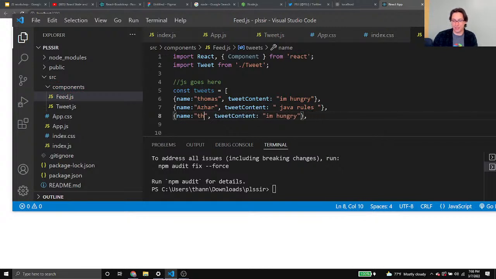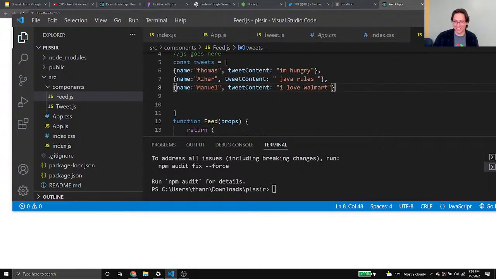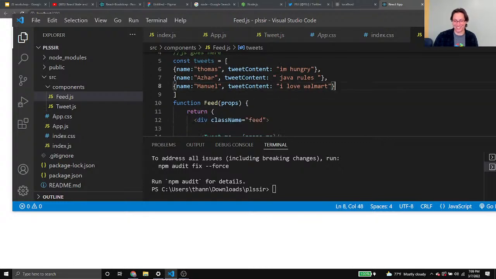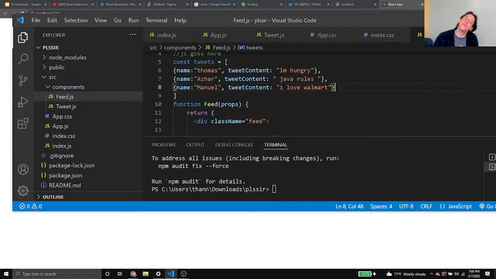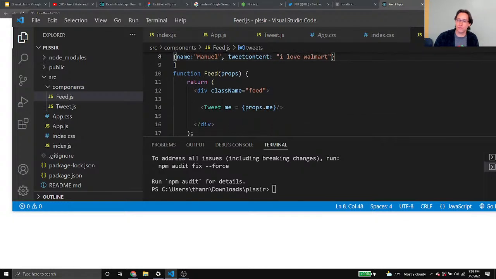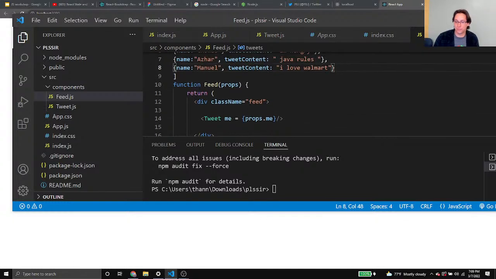And who else can I make fun of? Okay. One other person, I believe. Man, well, sorry. That works too. I love Walmart. These are all facts. Yeah. Real tweets. Direct quotes. So, alright.